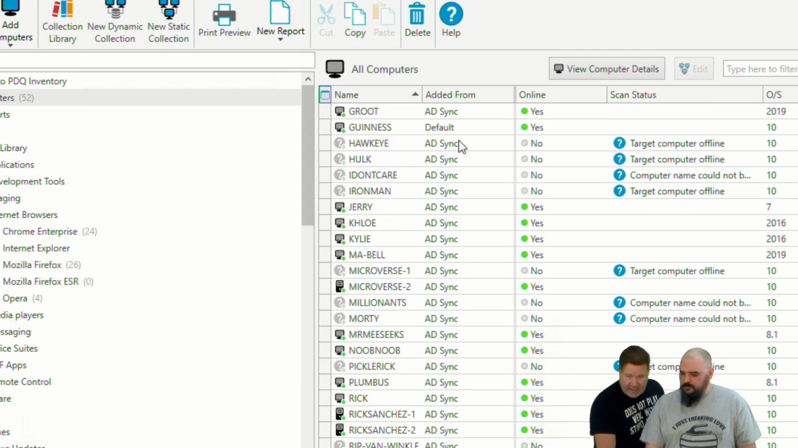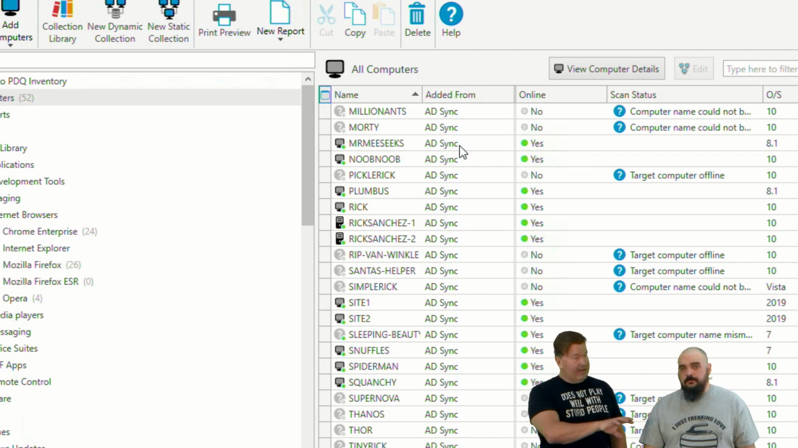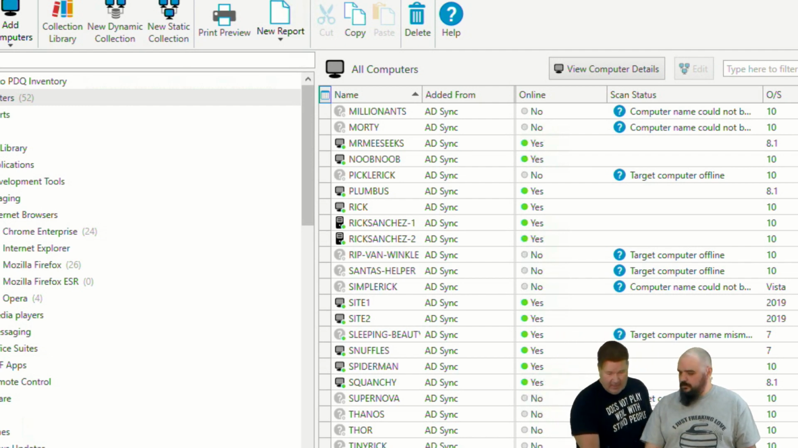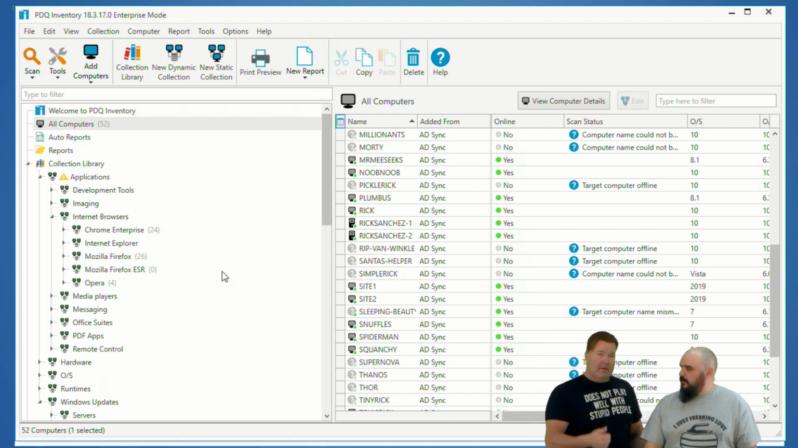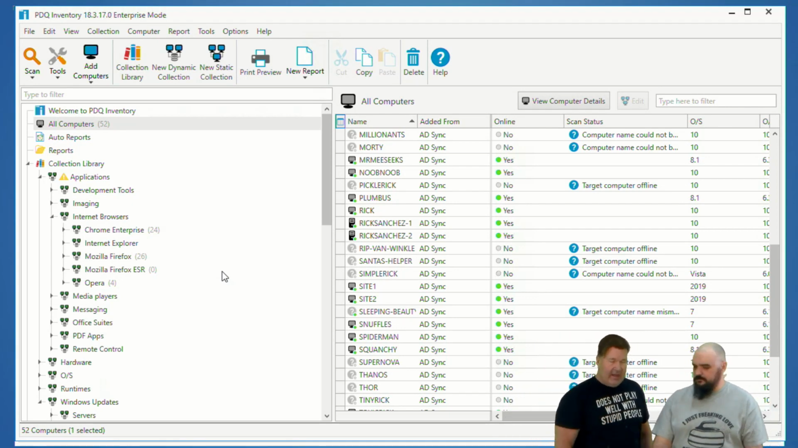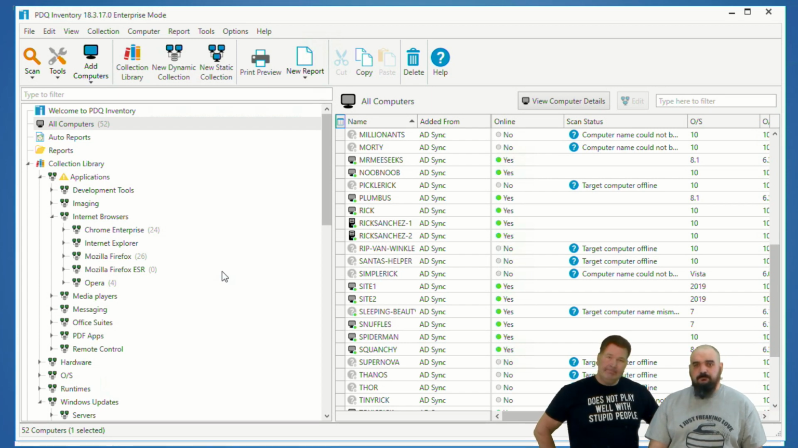Okay. Anything with AD sync, if it gets deleted out of AD, it's going to get deleted. Anything that's been added by hand, you'll have to manually maintain. Yep. So if you have the full sync or the mixed sync, if it's added by AD, it will take care of it.